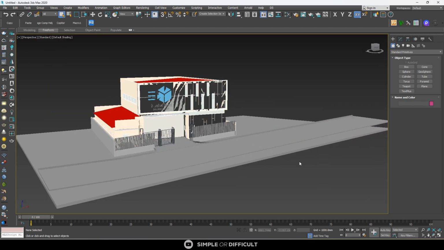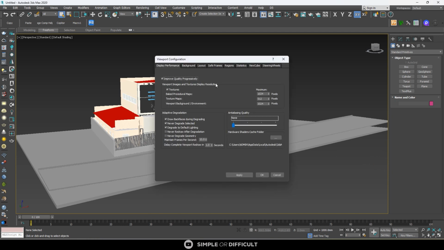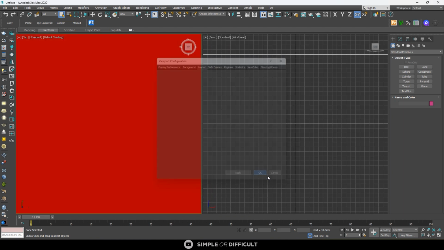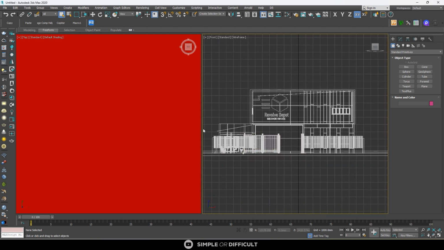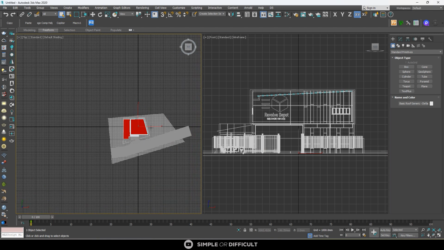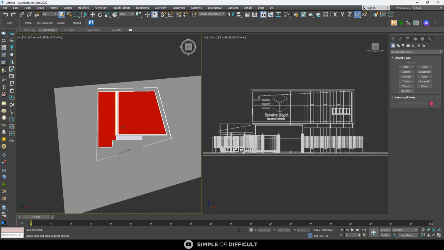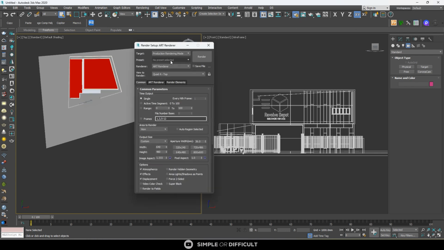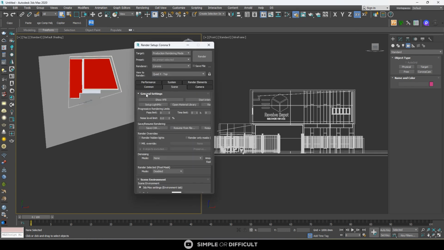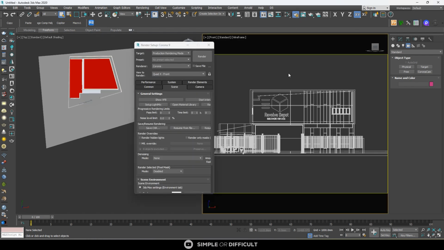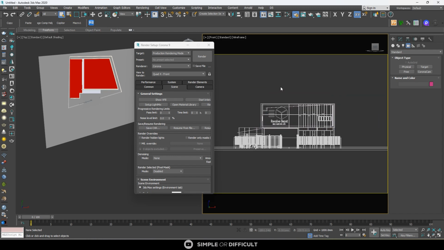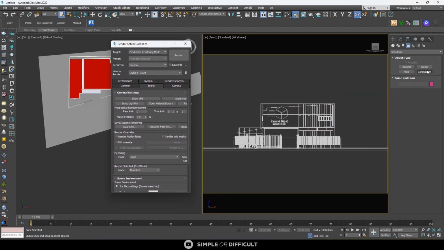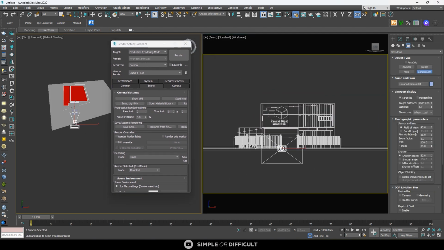Okay, now it's time for us to create our camera. But first of all, let me set up my layout. I like to work with two layouts, one for working, the other one for camera settings. So I'll just remove the grids. Okay, first of all, let me set the renderer. Then let me put my camera now.